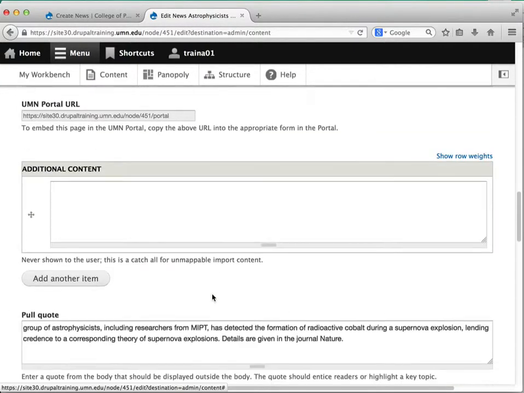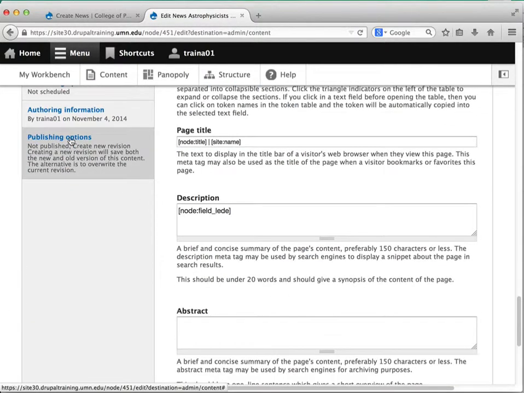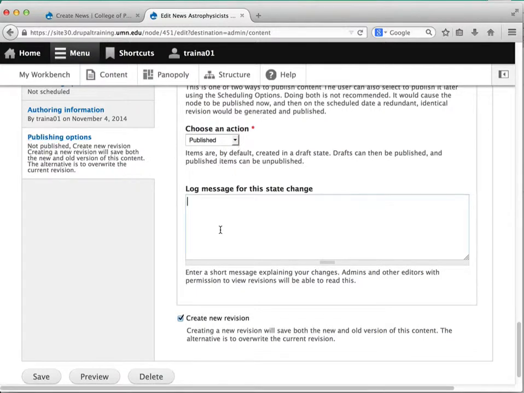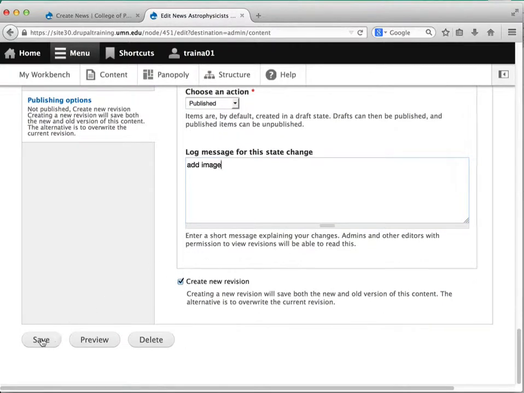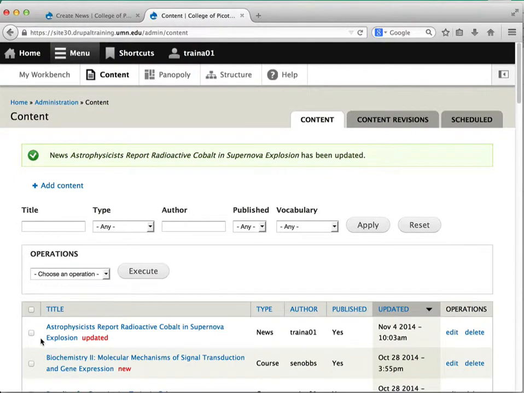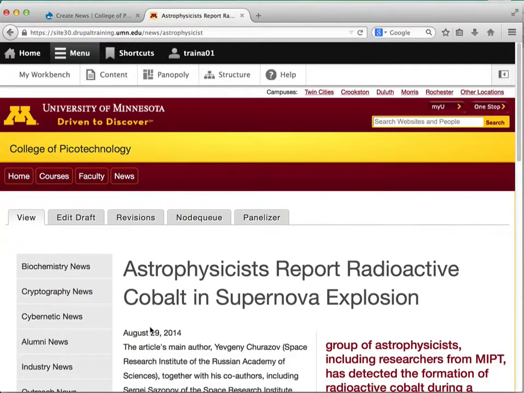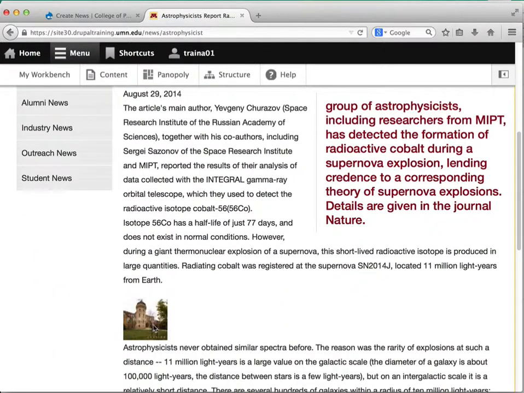I'll click Save at the bottom. This content is still published. Added an image and save. And now if I view that content, the image is a thumbnail. It's in the middle. I could have messed around with some of the formatting, but I'll just leave it like that. That's it. If you want to try it again, you can add another image or remove images, but that's the end of this exercise.